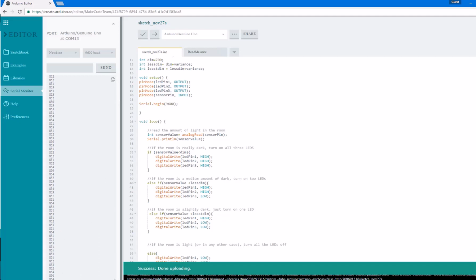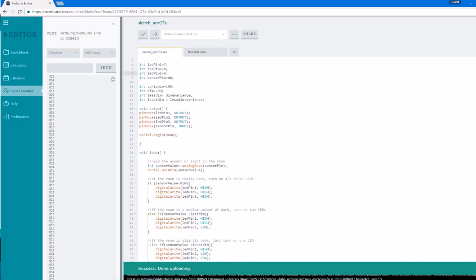It's a little bit hard to read. You can uncheck the box at the bottom of the screen, and that will allow you to slow that down, and we can see we're getting values around 700, or I'm sorry, 850. And so given the original dim value of 700 and the variance value of 100, it makes sense that since these are all below 900, I have one LED that's always on.